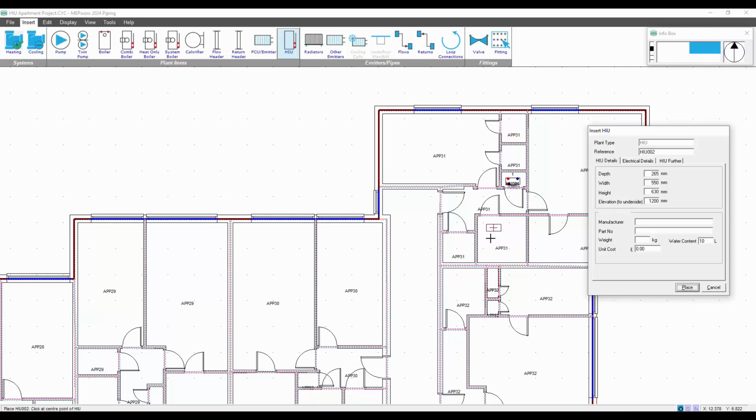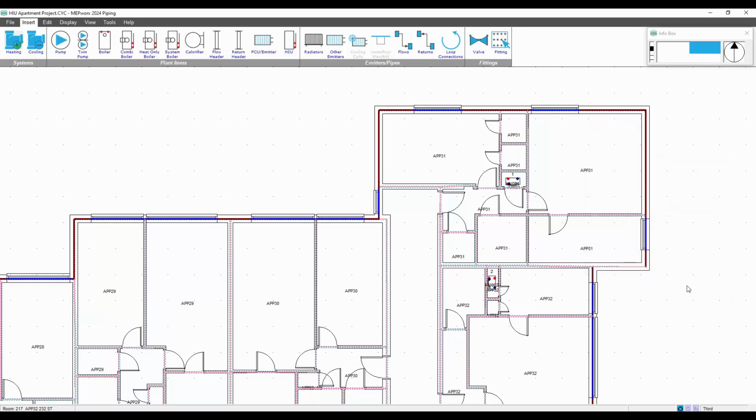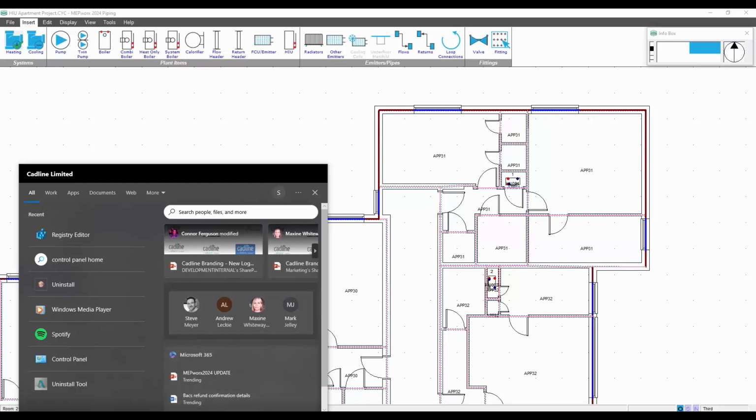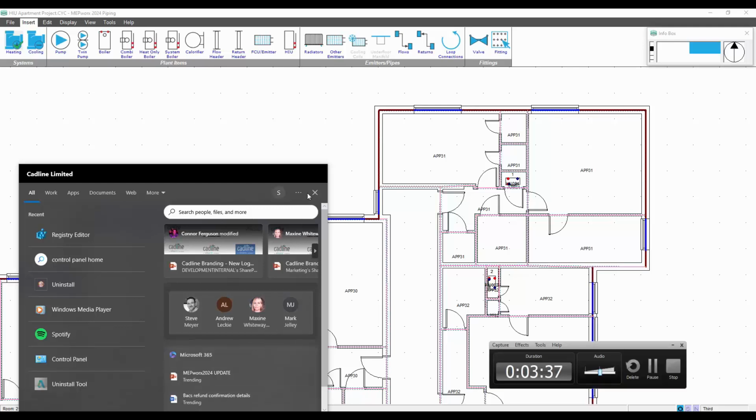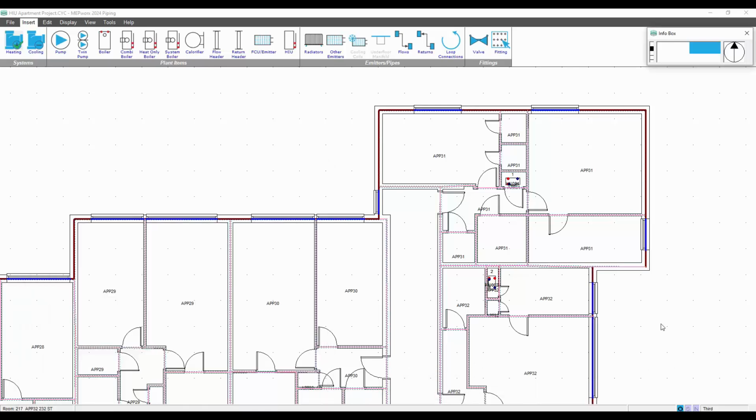And then place that one in apartment 32 and put it in your boiler cupboard or wherever you want to place it. We then start connecting our pipe runs. So what we do in the usual way, select my flow pipe, that sets the height, so on the top floor, move up to ceiling level, and start routing your pipe runs.